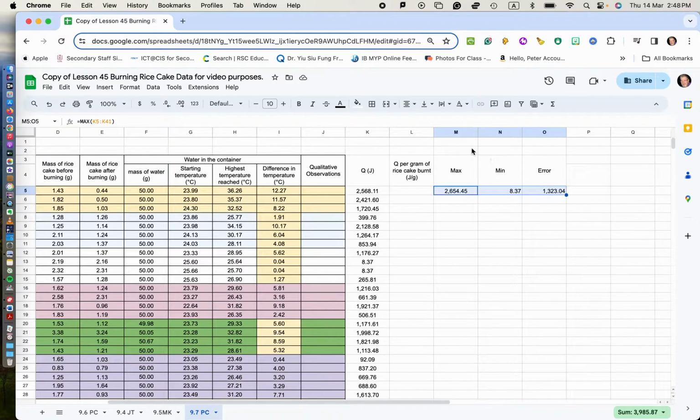Now, I always like to make it look good whenever I'm doing these things. So what I'm going to do is take all those columns that I've just highlighted and bring them to the center. So there we go. So now I've got an error of 1,323 when my value is, on this one, 2,568. That's a huge error when you think about it. Anyway, that's another story.